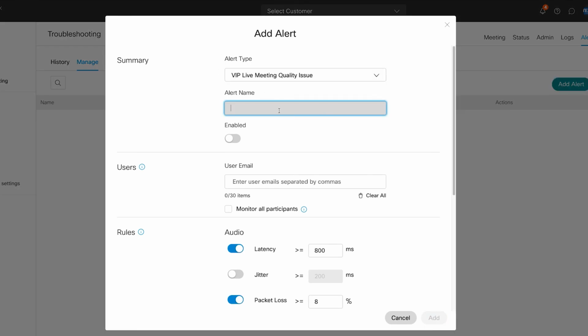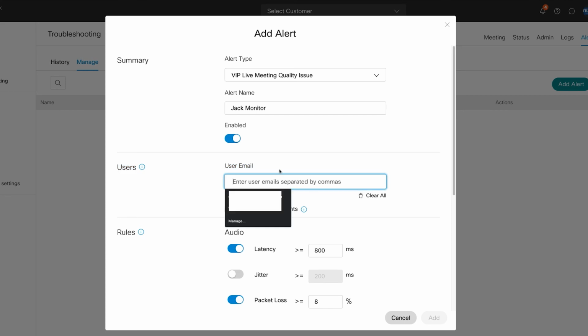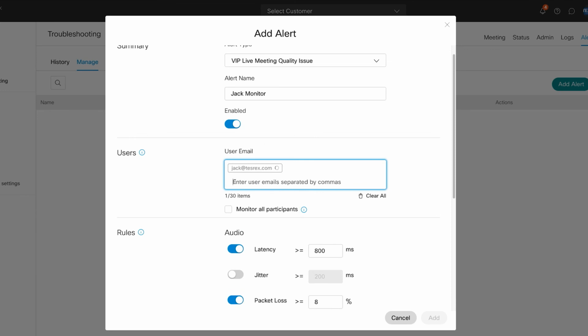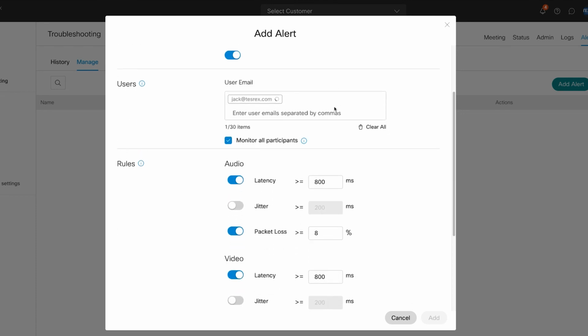In this case, we'll name the alert Jack Monitor. We'll enable the alert. And in this box, you can enter the email addresses of all the users that you wish to monitor. So we'll enter Jack here as an example. Now, when Jack hosts or joins a meeting, we can monitor his connection status. Or, alternatively, you can check this box to monitor all participants. Here, you can change the rules based on latency, jitter, or packet loss. For this purpose, we don't need to touch these.